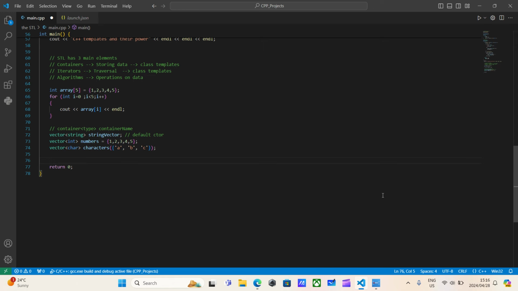Now notice, we are experimenting with constructors here. We have the default, we have this one overloaded constructor. This one also uses the default constructor, but then we immediately assign it the values 1 through 5.